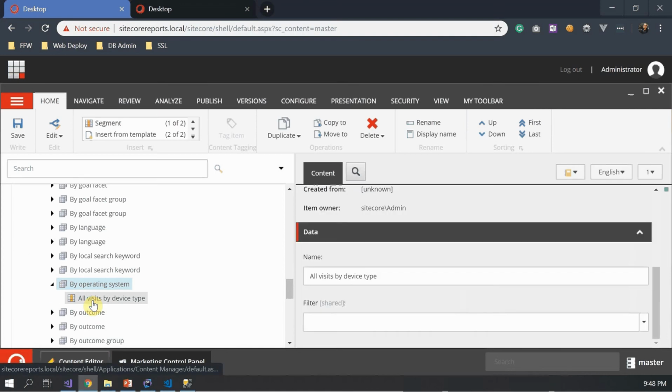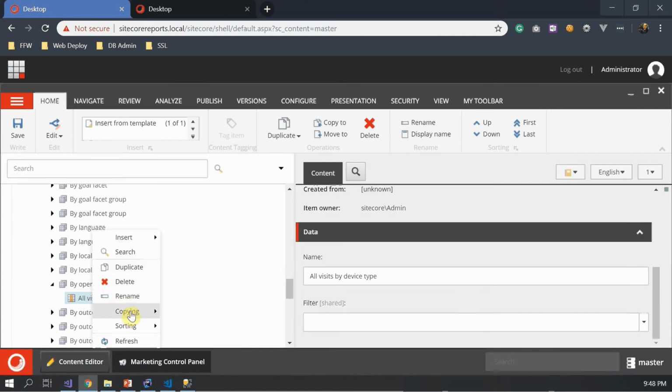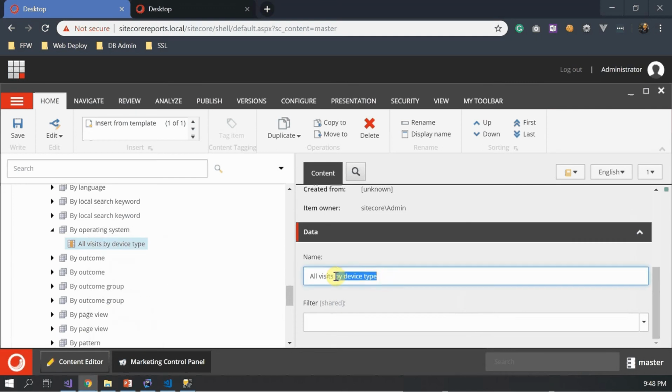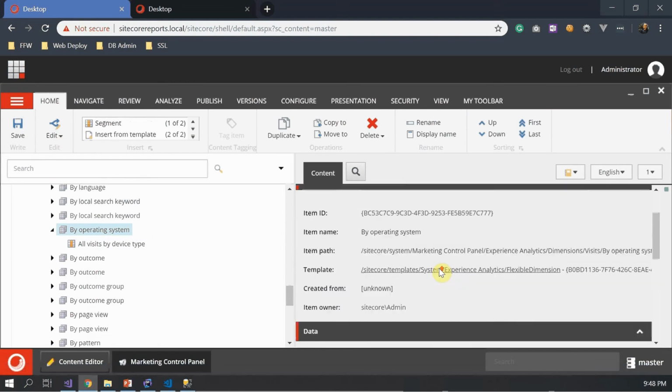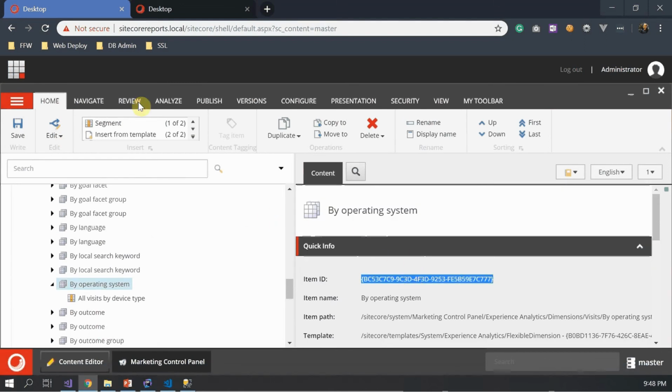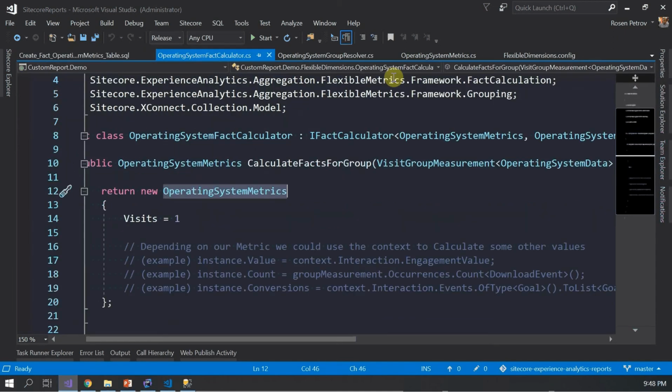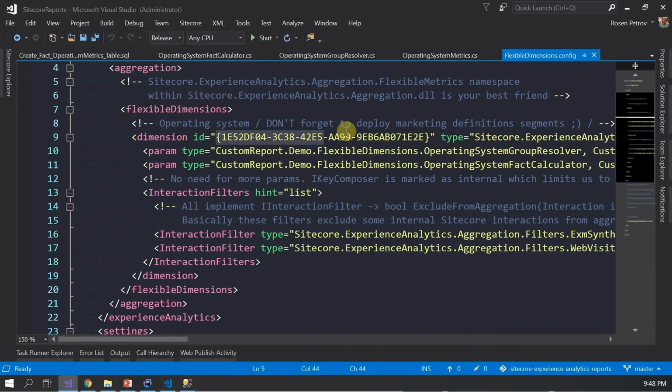We should also take care of the segment here, so we need to change some titles. And a very important thing, we should get the ID of the newly created item, the dimension. So here it is, because this ID should be put in the config file, which is registering our new dimension. All right, so we have created our dimension in Sitecore.